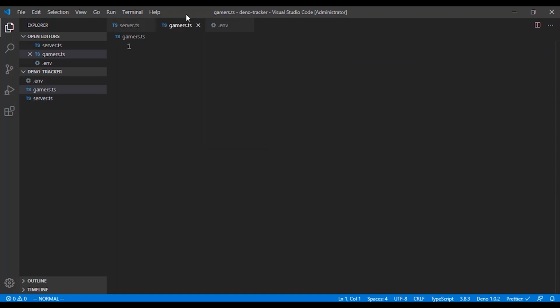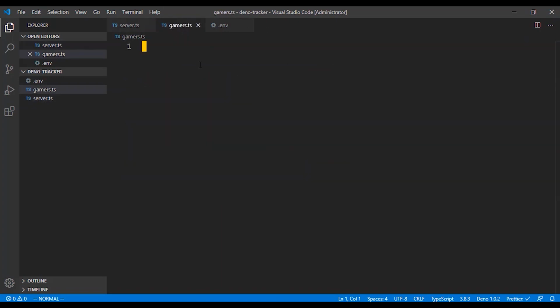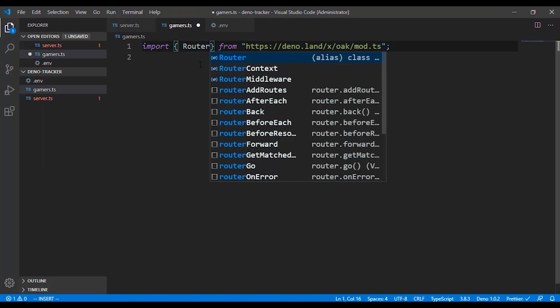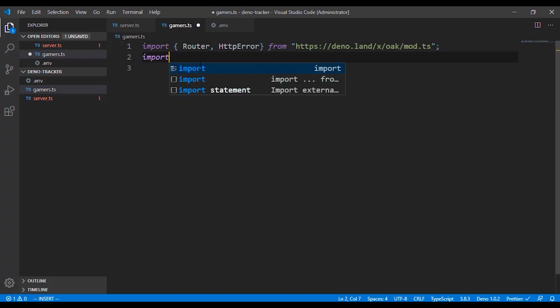Now for this one, we are going to be working with the same thing that we brought here, but we are going to be making use of the router itself. So I'm going to clear this. I'm going to be bringing in the routes, the router, and also HTTP error. Right now, I'm not sure whether we are going to be touching the HTTP error, but it can be used to handle errors in case you have one.